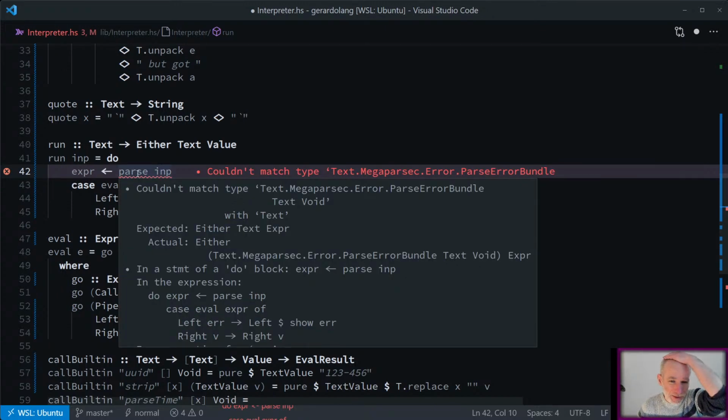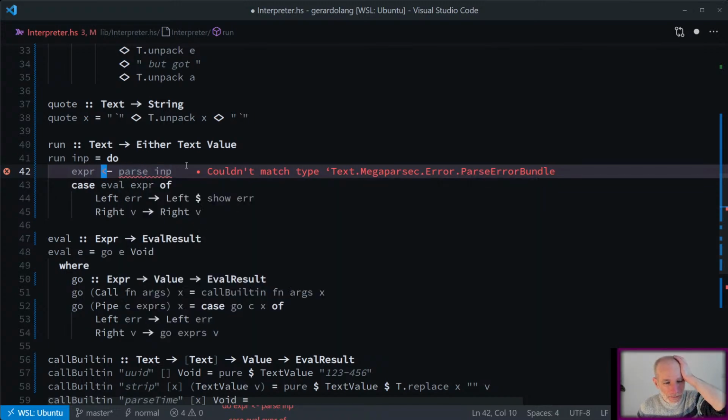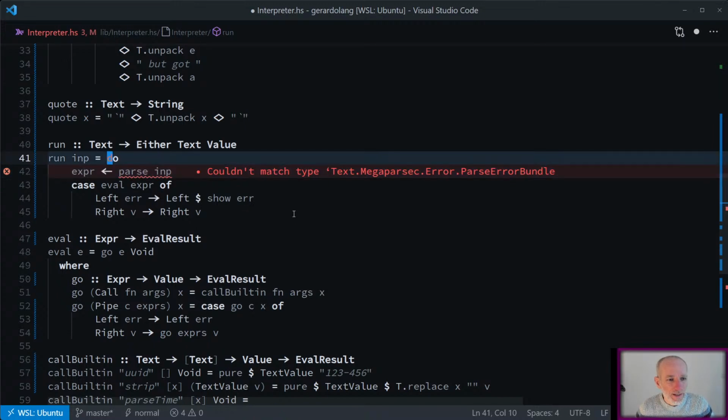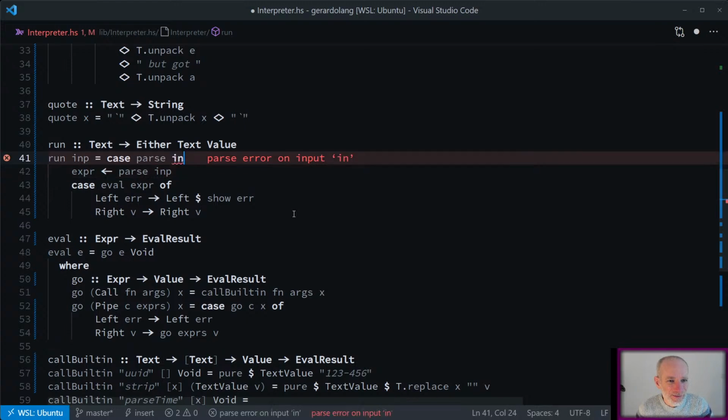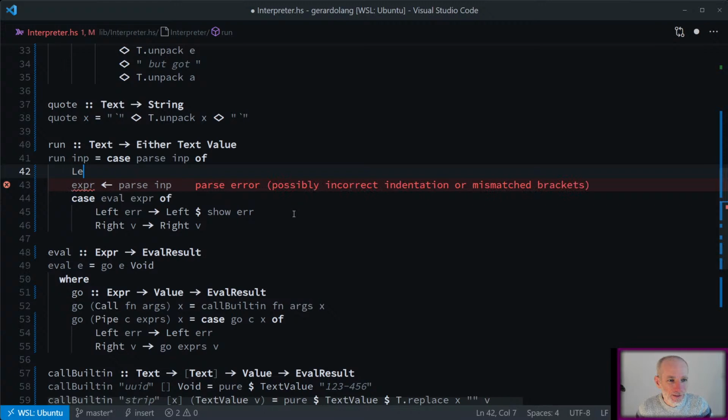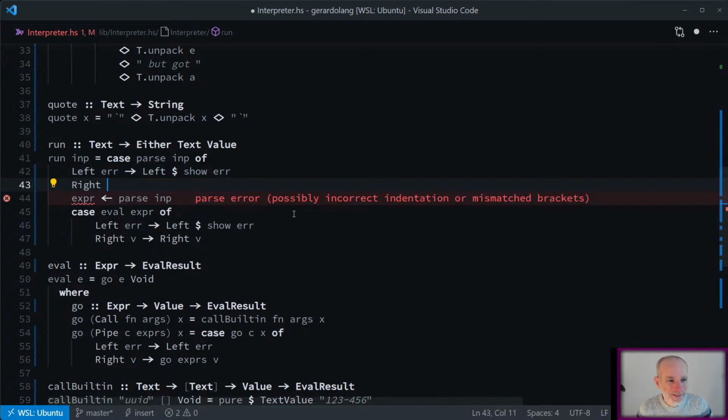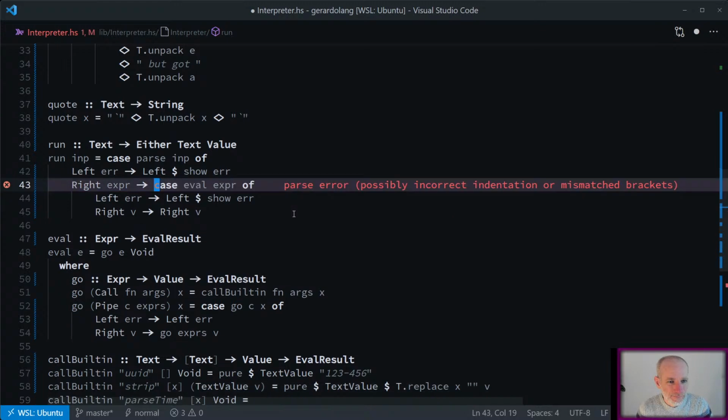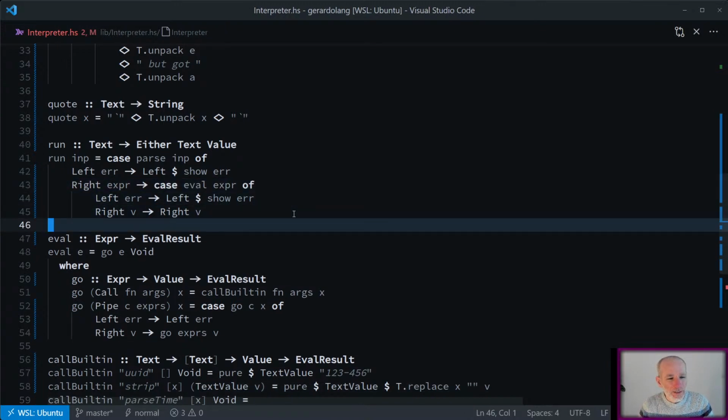But again, I can't do this because it's returning the wrong type. Oh, this is going to really annoy me because you're going to have to write nested case statements. So is parse input of left error is left of show error, right expression is, and that's the next case statement. Horrible nesting. I'll come back and pick that later.